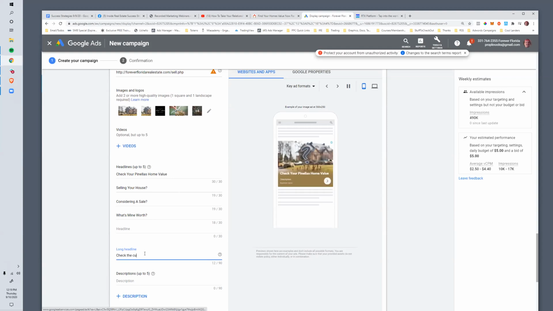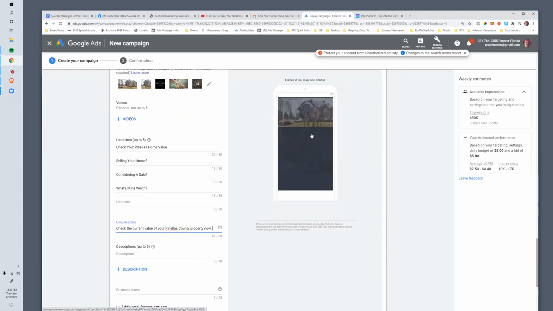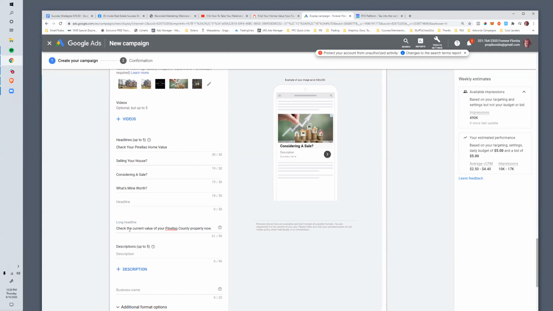Check current value of your Pinellas. This is the longer headline. Pinellas County property. Now, you see what it's doing over here? It's kind of spinning and doing different things. Check the current value.